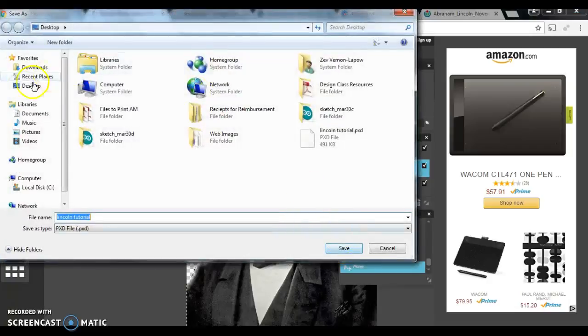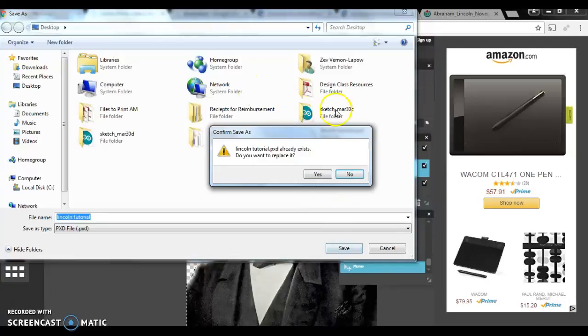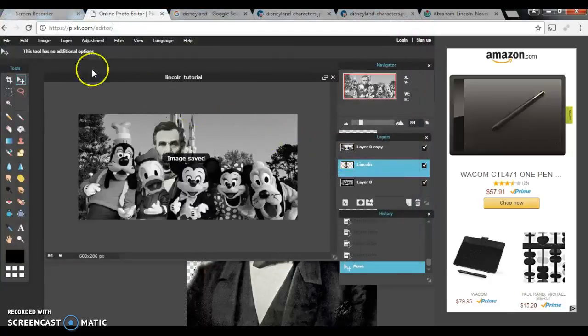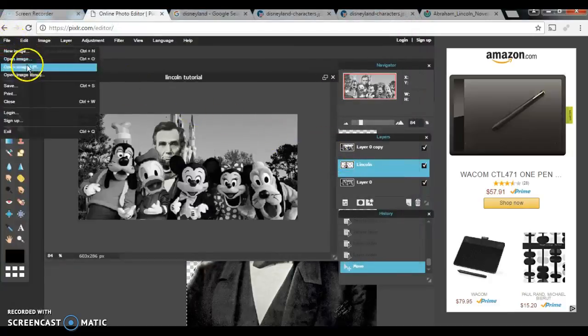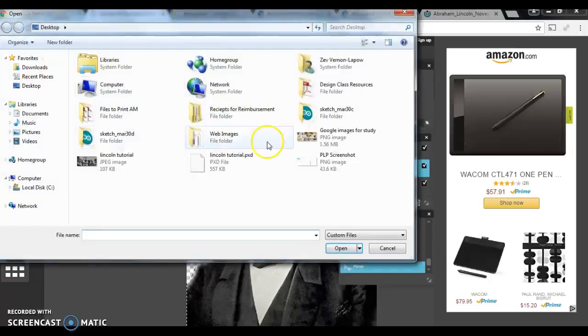I'm going to press OK. I'm going to save my Lincoln tutorial PXD. And you'll notice I actually already saved a version as I was making the tutorial in case I made a mistake. So I will replace it. Okay. Now I'm going to just show you quickly when I open that image and choose the Lincoln tutorial.pxd.